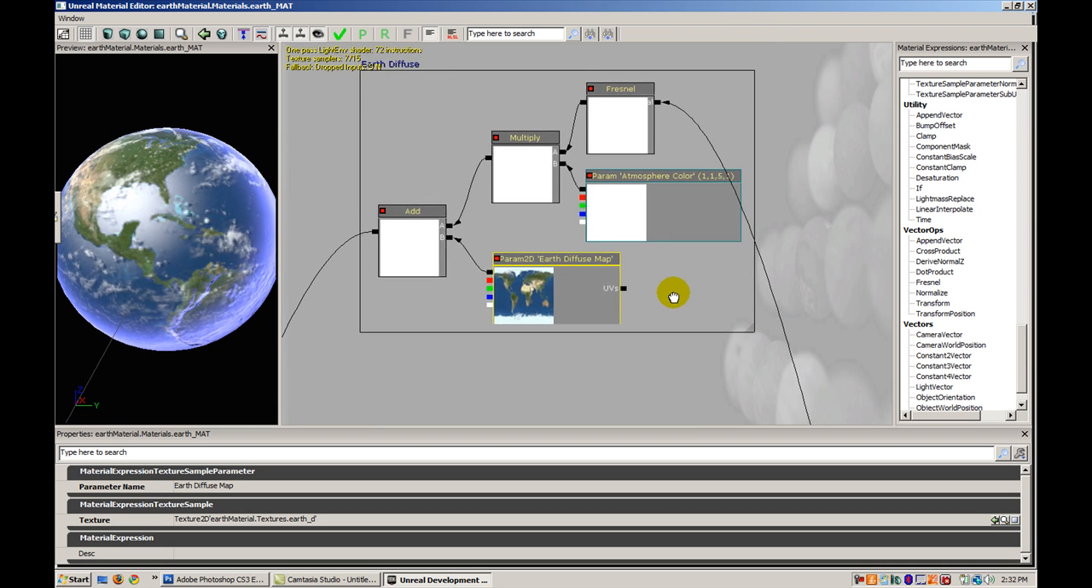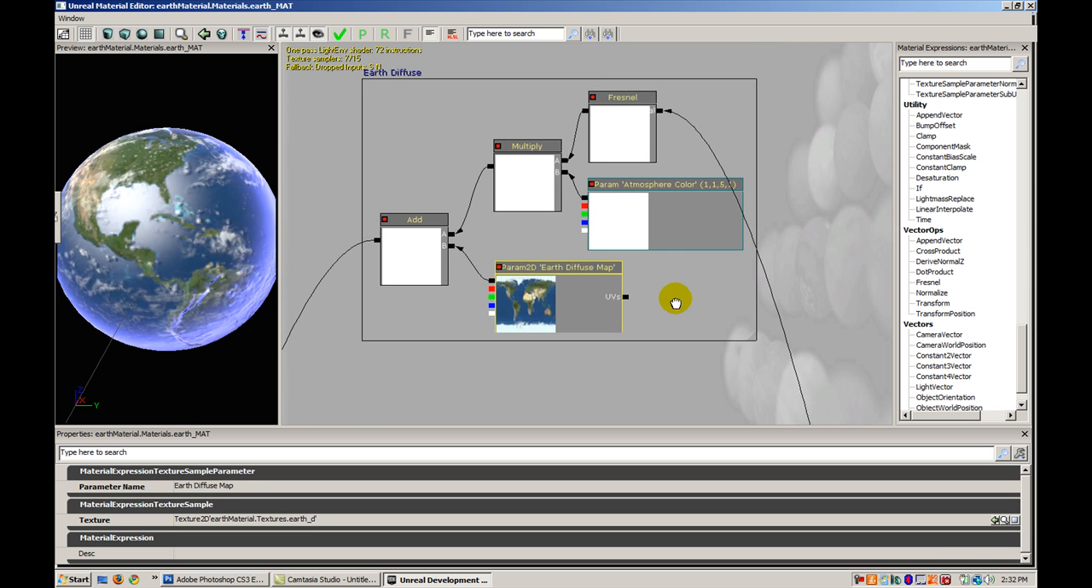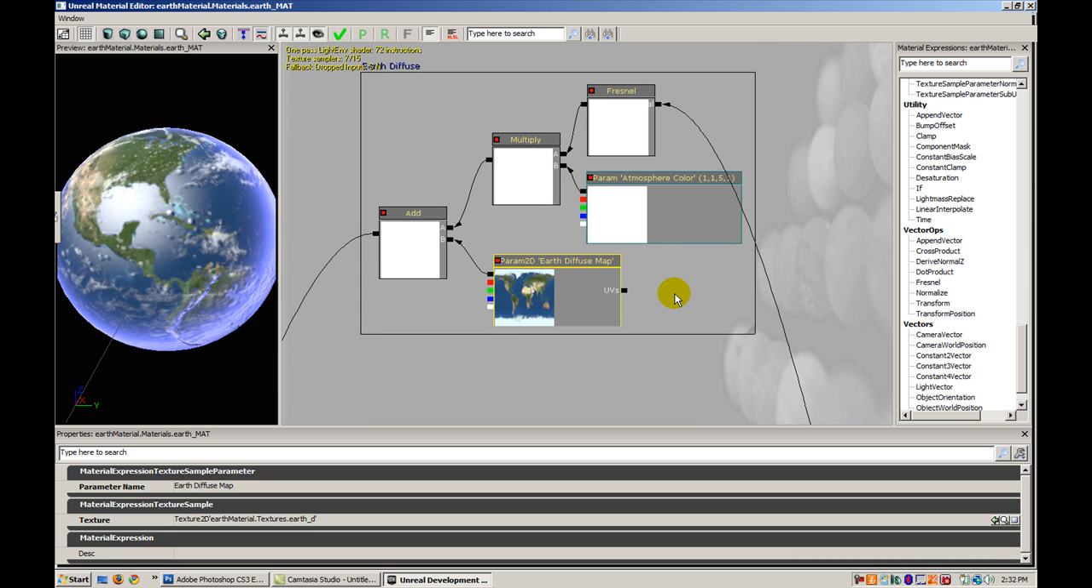You'll see that a lot in this material, because what I like to do is use this as a parent material for any planet shader. And so I can go ahead and create, let's say, a Mars shader. And all I have to do is change the texture samples around and modify a few other parameters, and we'll talk about how to go about making this into more of a parent material.